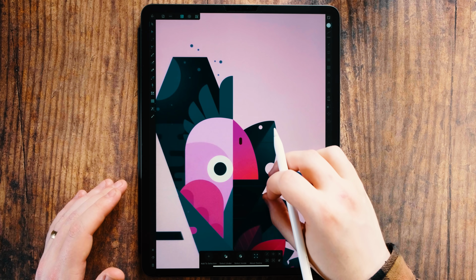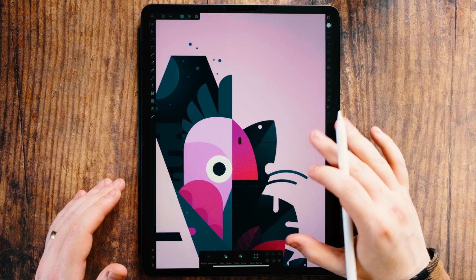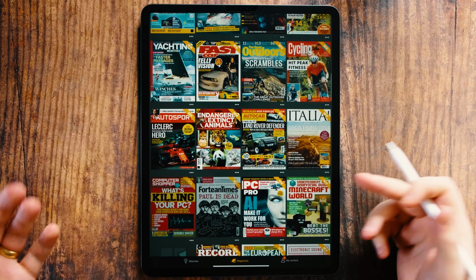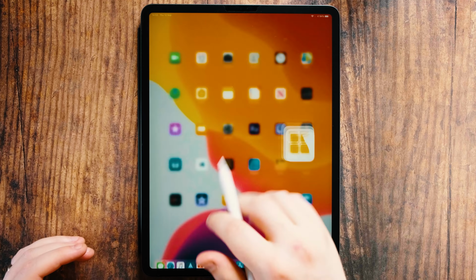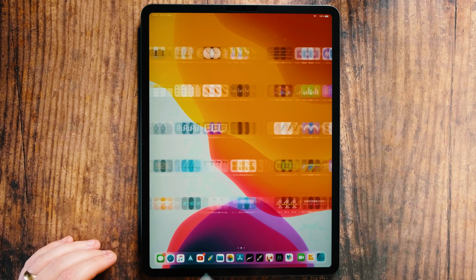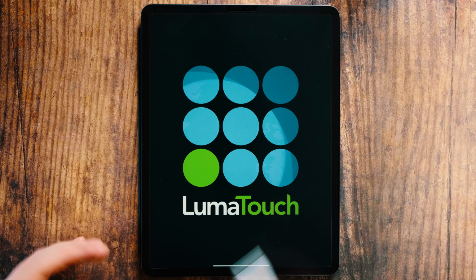You've got the pen tool, you've got a lot of the tools that you need to create cool work. I've also got something called Readly, which is like my magazines. I like to read magazines and stuff, and this allows me to subscribe to them. I've also got LumaFusion for video editing.